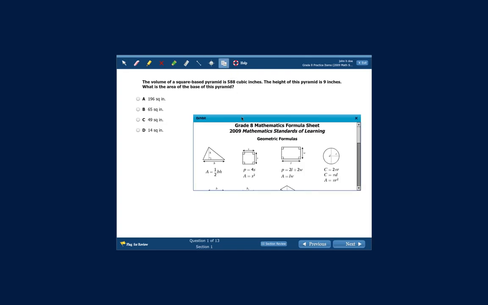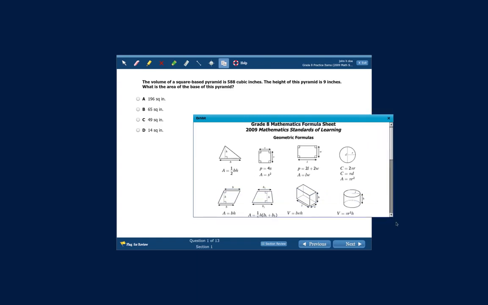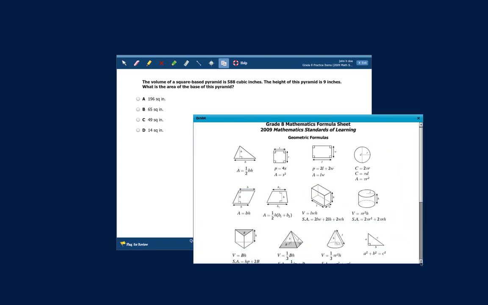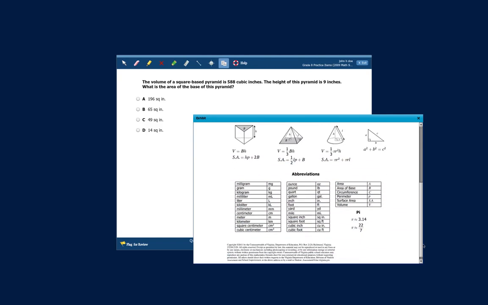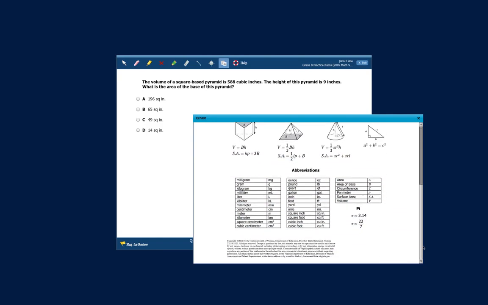You can resize the window by dragging the right corner of the window. You can use the scroll bar on the right side of the formula sheet window to view all the formulas. After you write the formulas you need on the scratch paper, click on the Exhibit tool to put the formula sheet away.